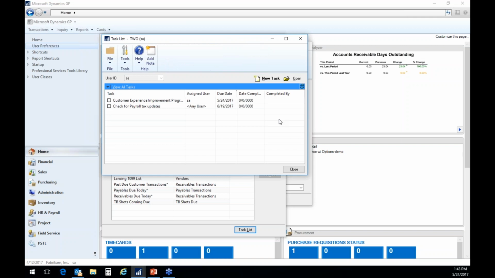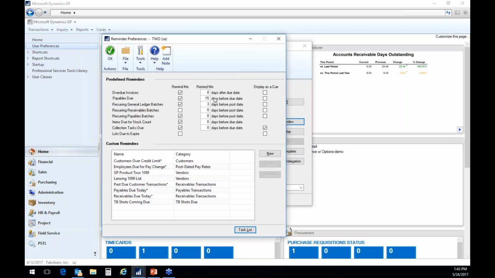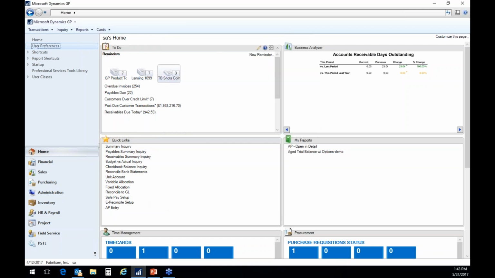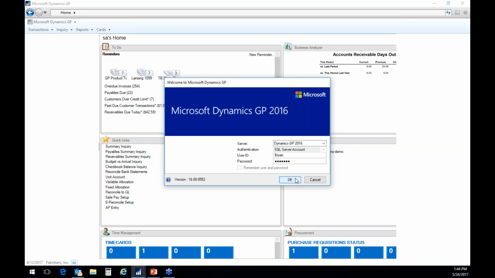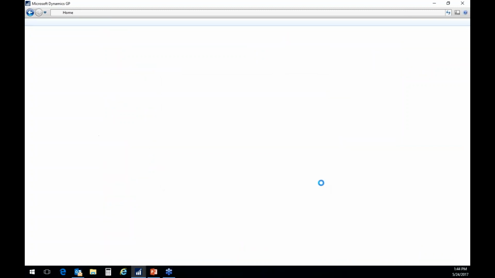But this is a very powerful feature if we decided to use that. And so those things will all show up now on my home page, and the collection tasks do. I want to be a visual cue, and there may not be any of those, but now I'm actually going to go log in as that user, which was my name as well. And so I should see that reminder that my boss gave me here.